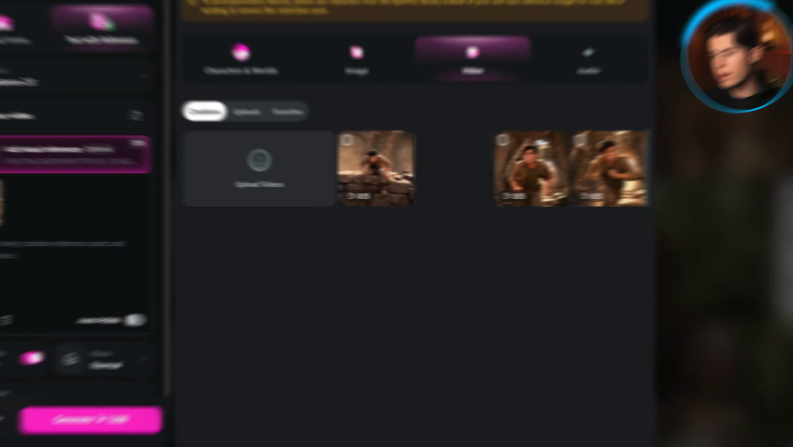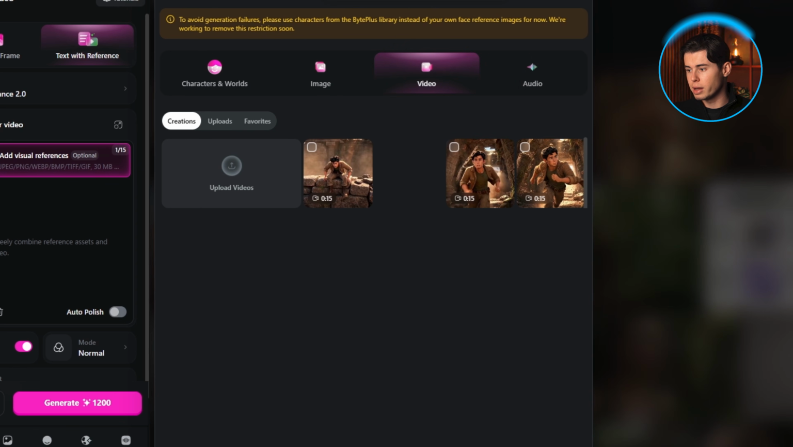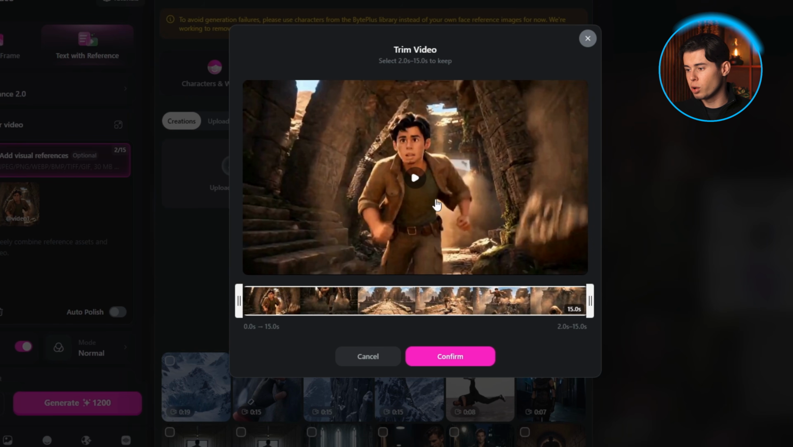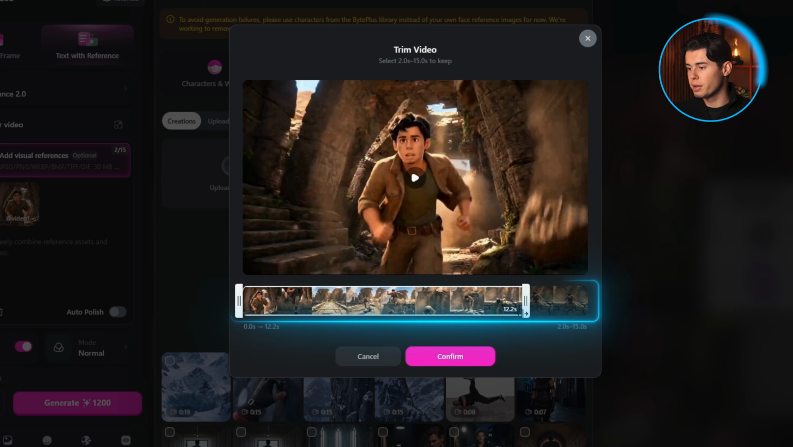So instead of throwing the whole clip away and regenerating from scratch, I kept the parts that worked and only used those for Scene 3. And here's how I did it. I went into the video section in Seedance. Then, instead of uploading the full Scene 2 video into the video reference field, I used the trim option to select only the part of the clip I wanted to keep.